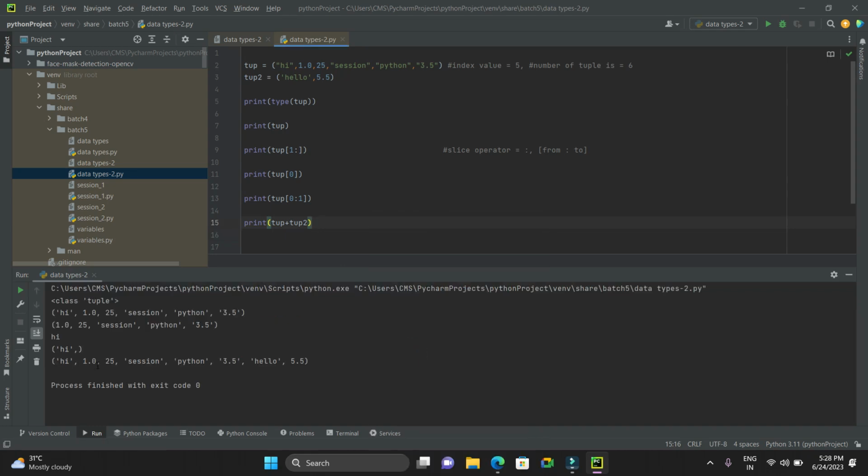See here: hi, 1.0, 25, session, Python 3.5. Then later our second tuple. What is the second tuple? Hello and 5.5. These two elements have to be appended after the first tuple. That is the use of the concatenation operator.